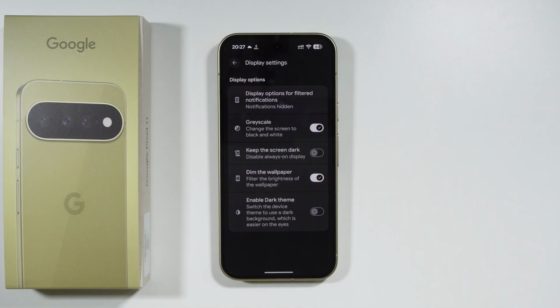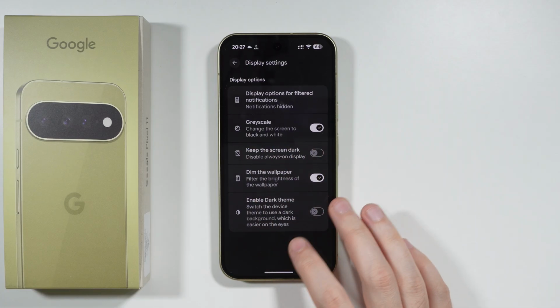And also we have more settings where we have display settings, like, for example, the grayscale. And that's pretty much it.